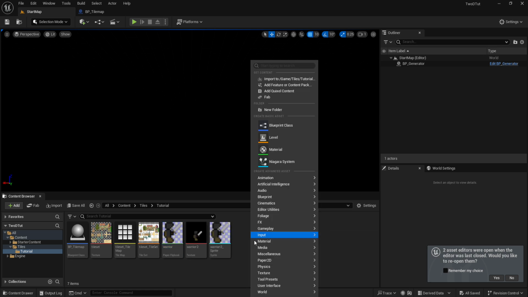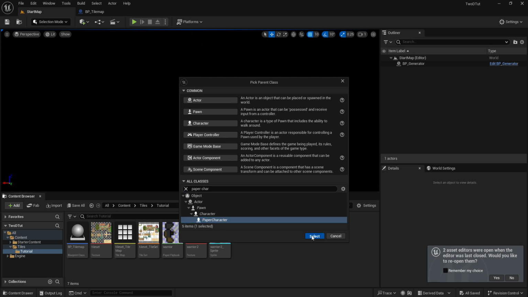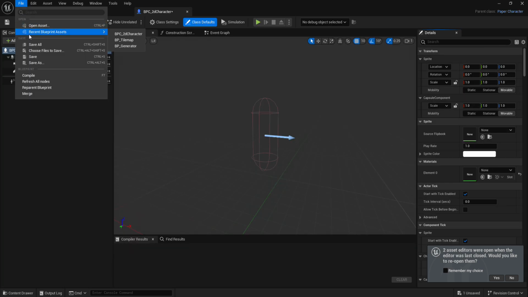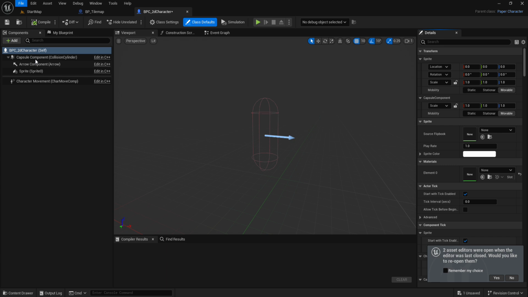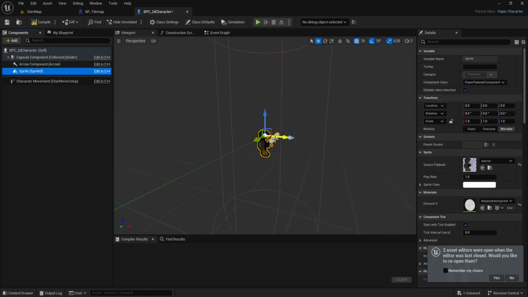And what we're going to want to do with this, we're going to create a blueprint class, and you want to make that blueprint class paper character. And you can save that as BPC underscore 2D character. Open that up. File. We'll just save, and then we can go to the sprite, and we can assign this as our warrior character model.